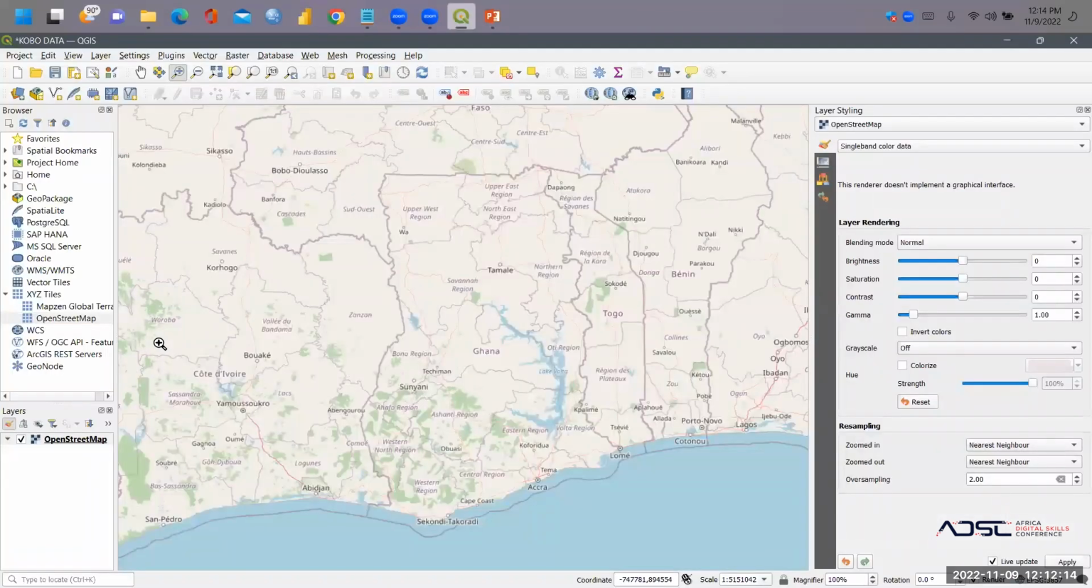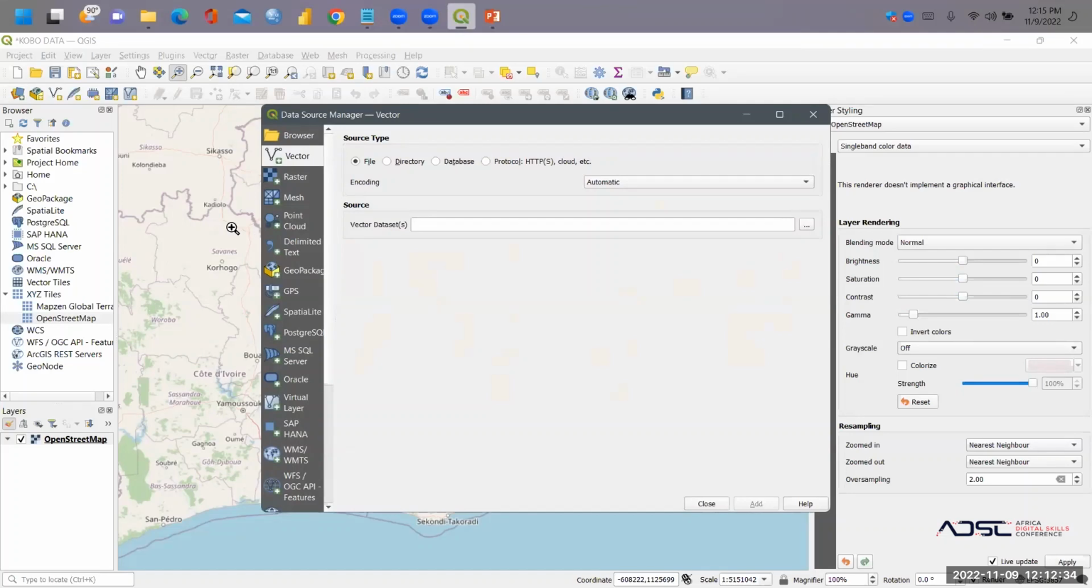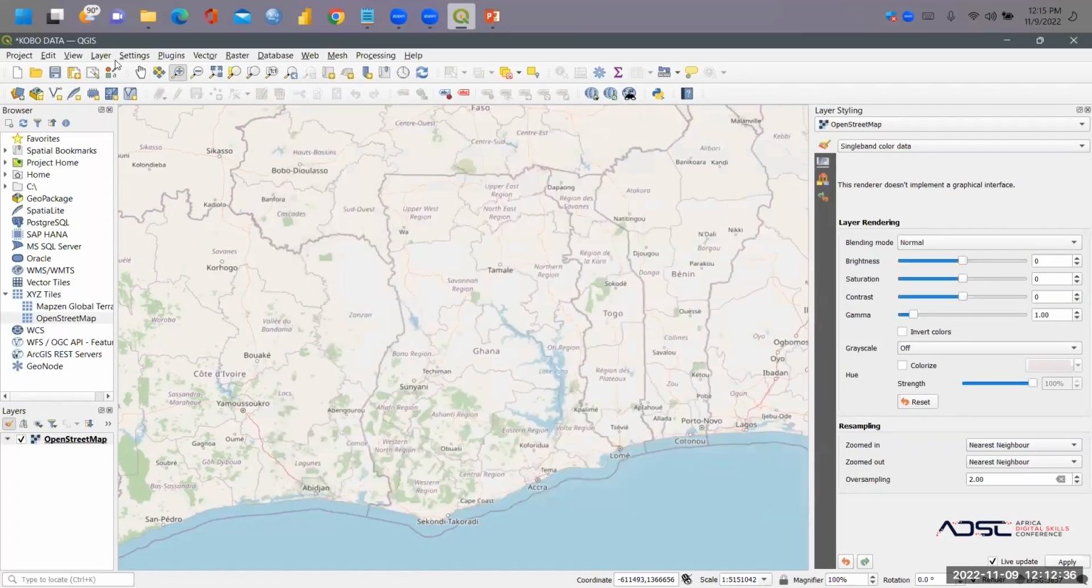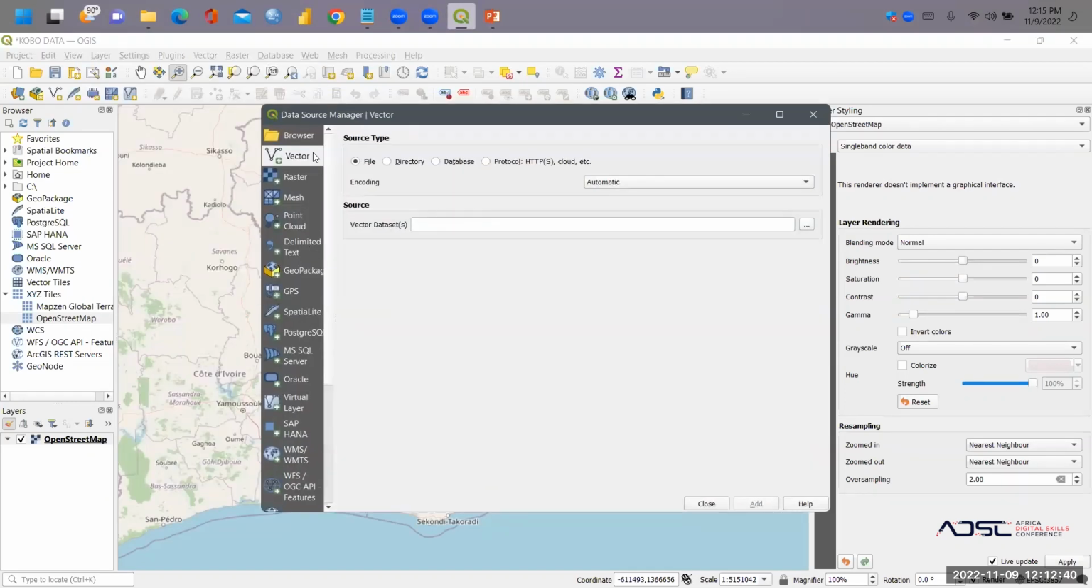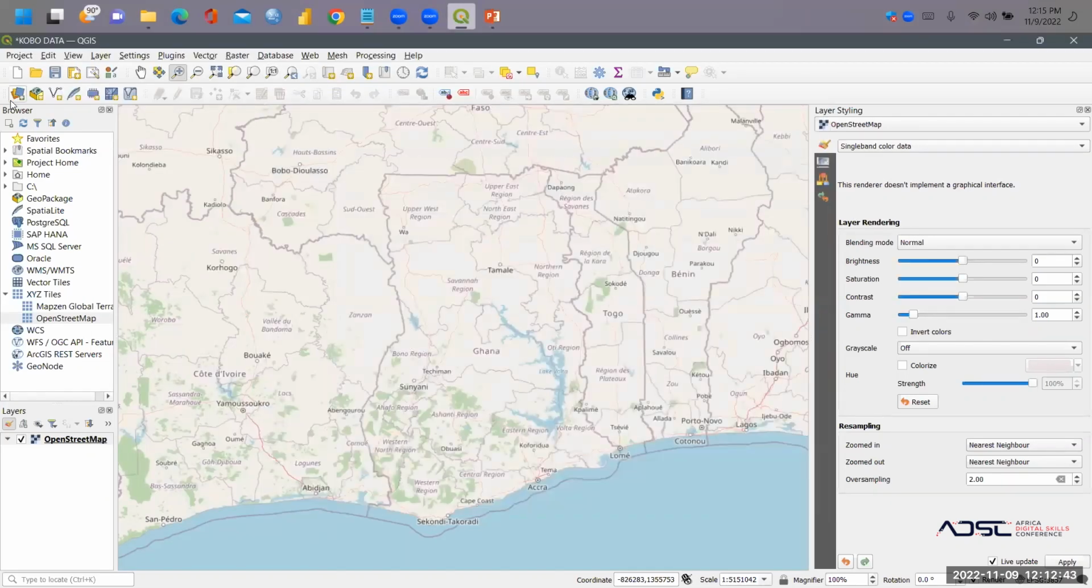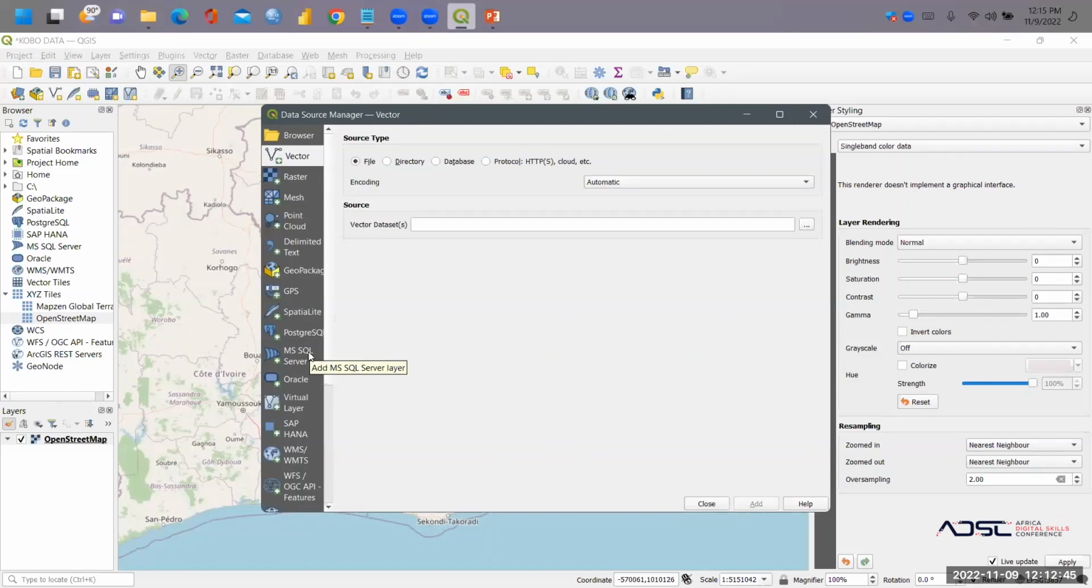Now we come here, and what we need to do is to load this data. You see there's a button here with a plus. It's known as the Open Data Source Manager. You can use Control L to open it, or you can just click on the plus sign. There are different ways to do this. You can even go to layer, add layer, add vector layer, and you still have that in the pop-up.